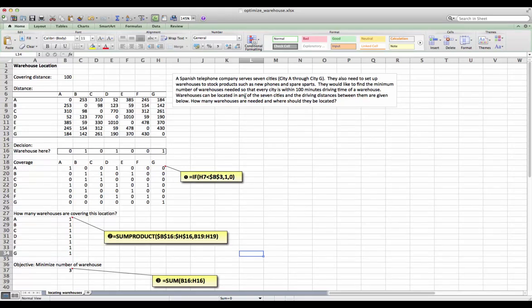Warehouses can be located in any of the 7 cities, and the driving distances between them are given below. Of course, it's also measured in minutes. How many warehouses are needed, and where should they be located? So as inputs, here are the distances of each pair of cities measured in driving minutes.